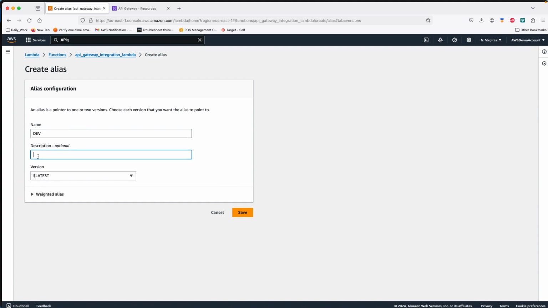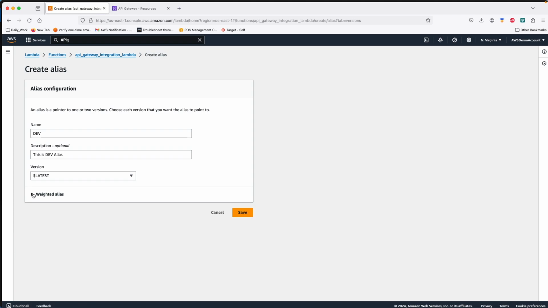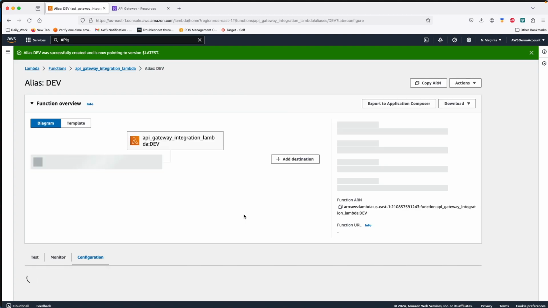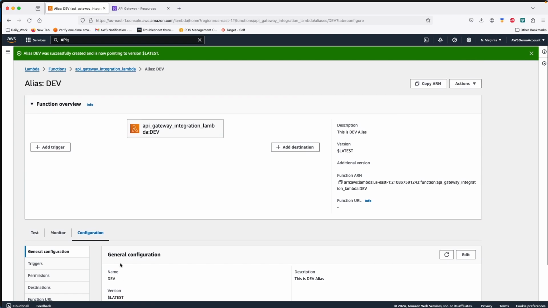If you remember, the description is optional. You can give one. Now there is another feature, the weighted alias. If you want a percentage of the traffic, as in our diagram, 90% of the traffic will go to the older version and 10% of the traffic will go to the newer version. If you want that kind of setup, you can create it here in the weighted alias section. I'll save. So I have one alias created, which is dev and which is pointing to latest.